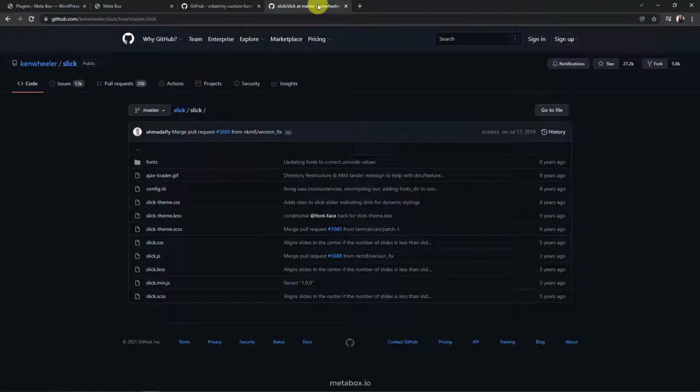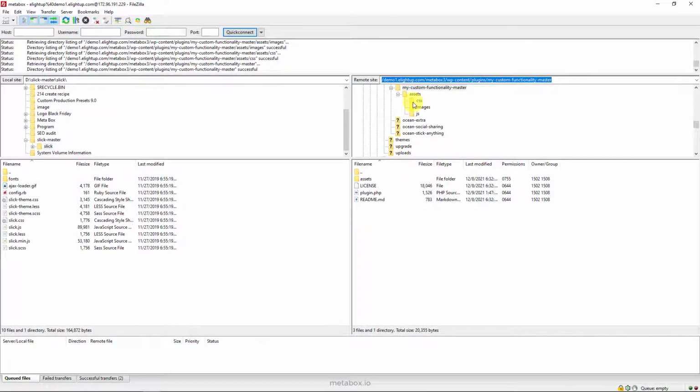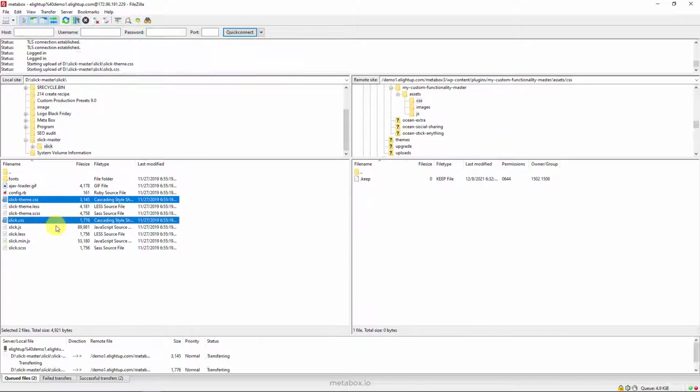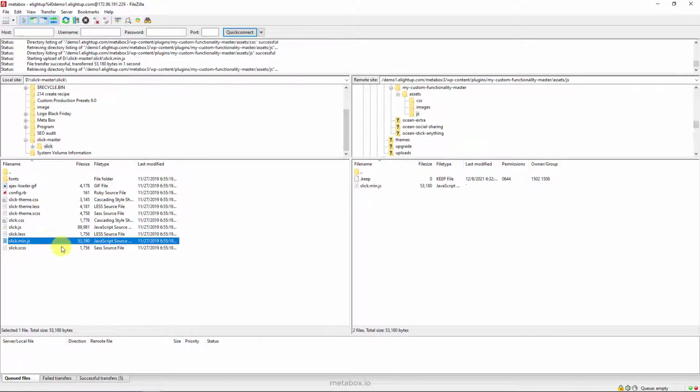And, for the JS and CSS, I use the Slick library. It is also available on GitHub. It includes several files as you can see here. But, we just need 3 of them. Go to the folder of my custom functionality plugin, and upload them into the corresponding JS and CSS folders.